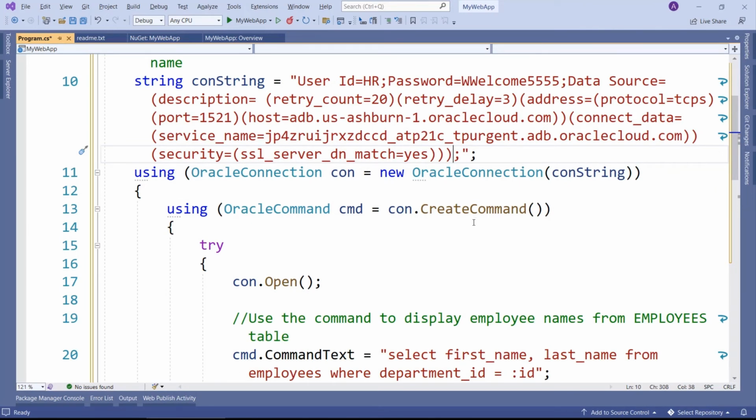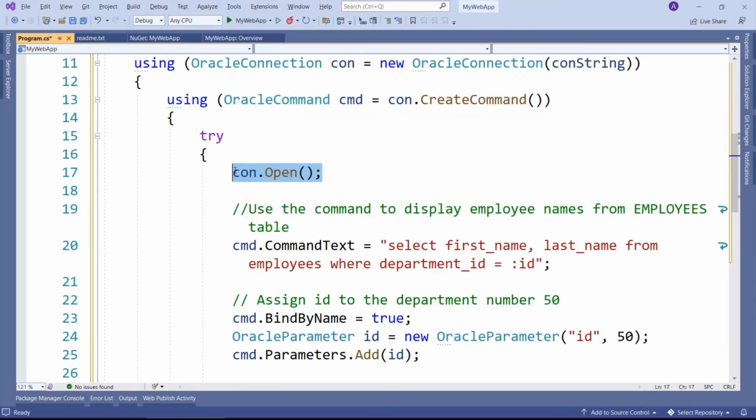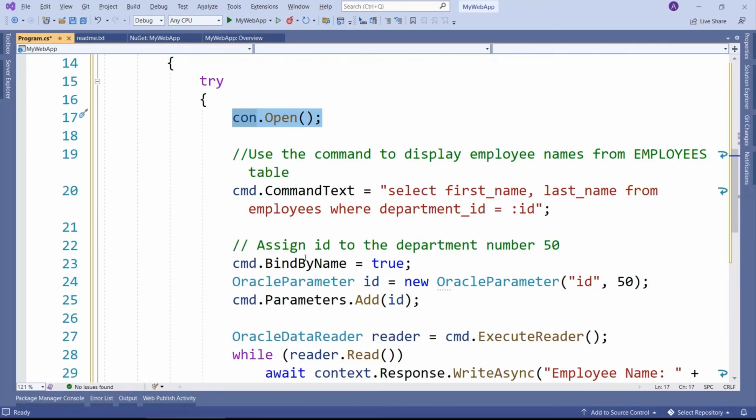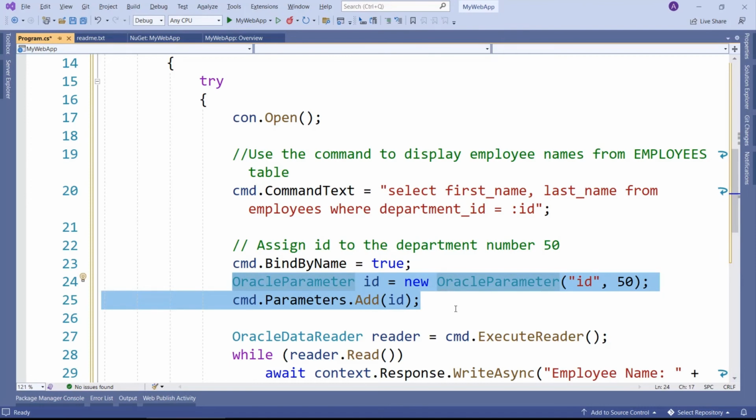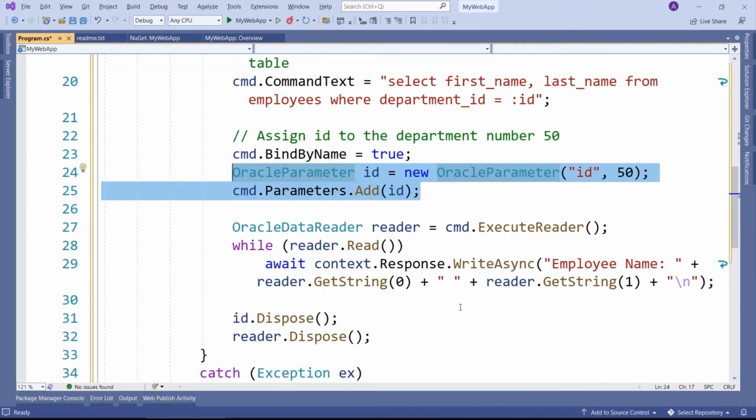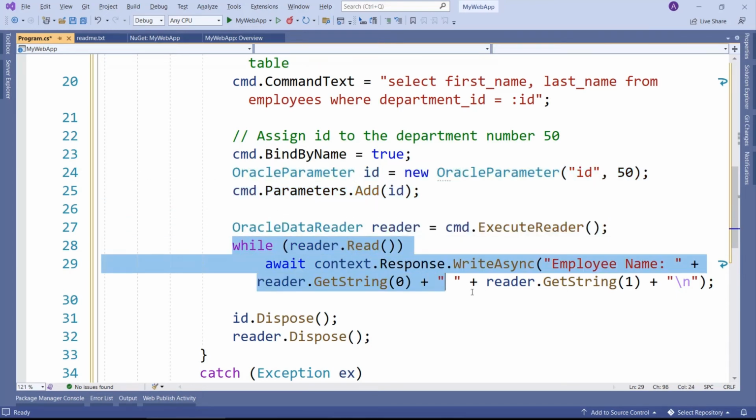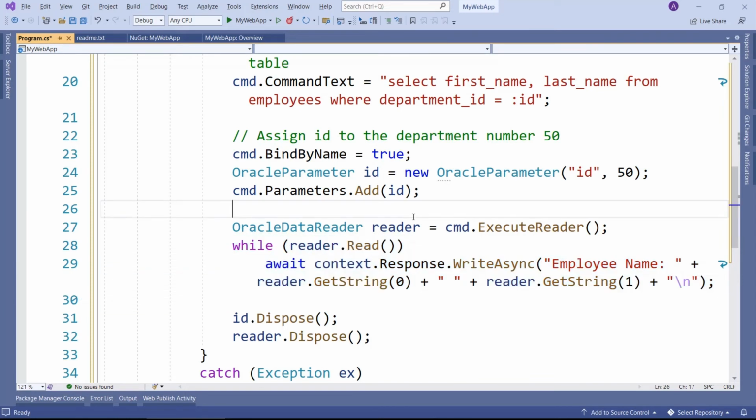So as we continue on, now that we have the connection string, we can actually create the connection with that connection string. So I've done that here. Then you create a command that is part of that connection. Then you just open the connection, and then we do the query to the employees table. We're just gonna select the first name and last name from the employees table where a department ID is equal to some value. In this case, we're going to make that value 50 for this Oracle parameter there. And so it should bring back all the employees from department 50, their first names and last name. We execute that statement and read the results, outputting into the screen. So that's basically it for the code.